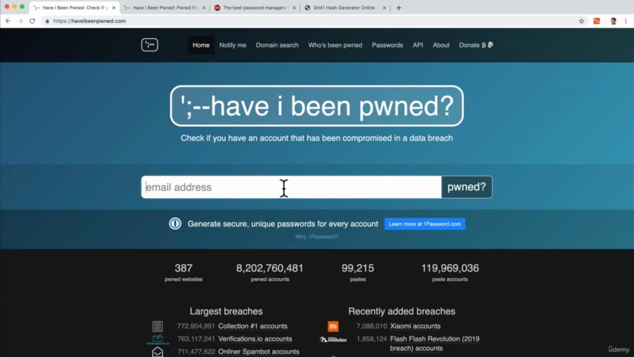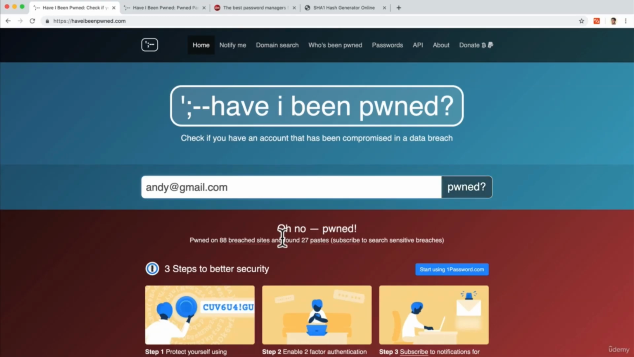And what you can do here is enter your email address, let's say andy@gmail.com. Has this ever been leaked? Oh no, it looks like it's been pawned. So it looks like it's been pawned on 88 breached sites and found 27 pastes. What this means essentially is that this email has been part of a data breach. So maybe I used this email as my Facebook login. Well, when Facebook got hacked and some users' information was stolen, this email was part of it. As a matter of fact, for 88 breaches.